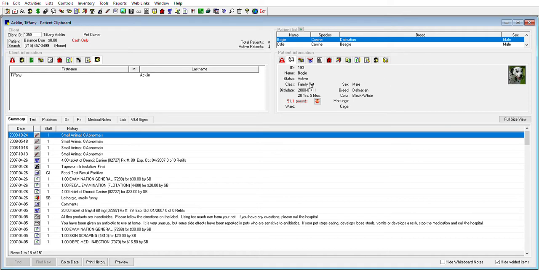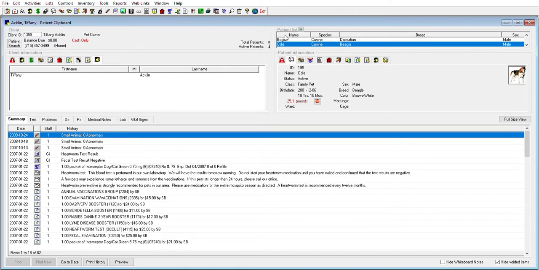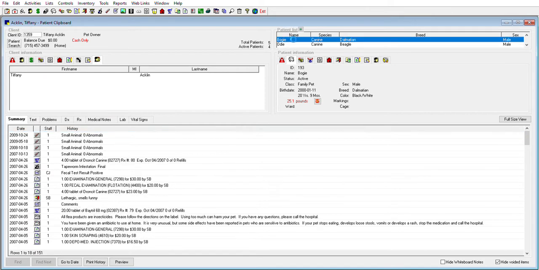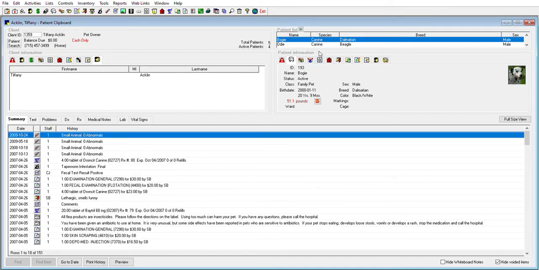We can find out information. This Dalmatian's 20 years old. I believe that. We can see their weight on there, their sex, their breed, etc. If I didn't want to look at Bogey, if I was looking for Odie, I just click on Odie up here in the patient list, and then I'm going to have Odie's information in the patient information. So make sure you have the correct patient selected when you're looking through these.